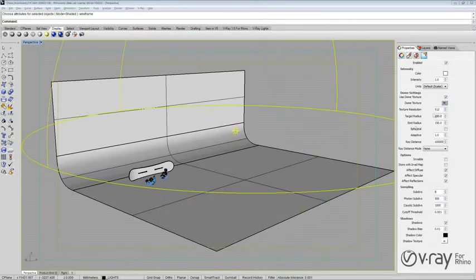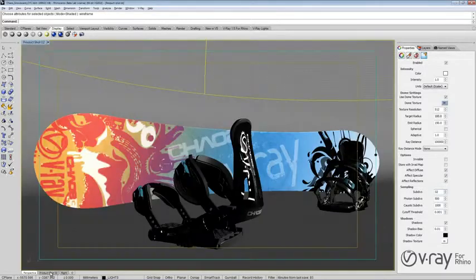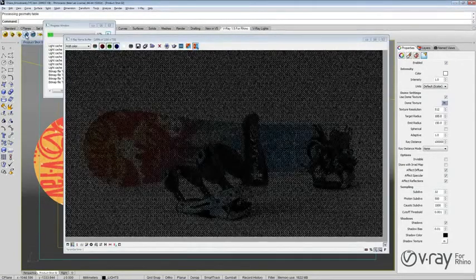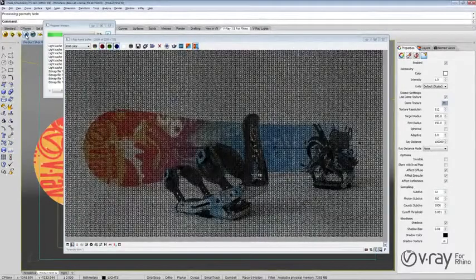Once I hit OK, we'll go back to the parameters, and the one thing that I'd like to adjust here is to turn the subdivisions up to 32. This is going to help us combat some noise in the area shadows of the image. I'll switch to my product shot camera, and we're ready to render. So I'll go up to my V-Ray 1.5 for Rhino tab. I'll select the render button, and our scene will start to render.